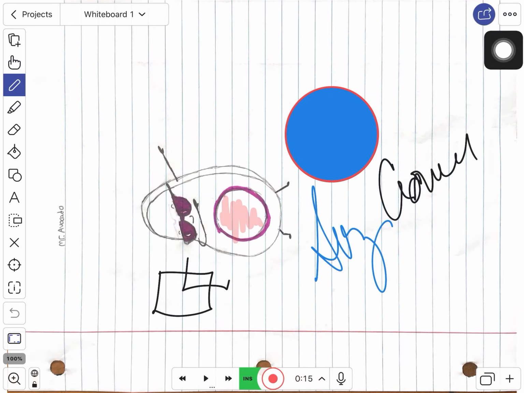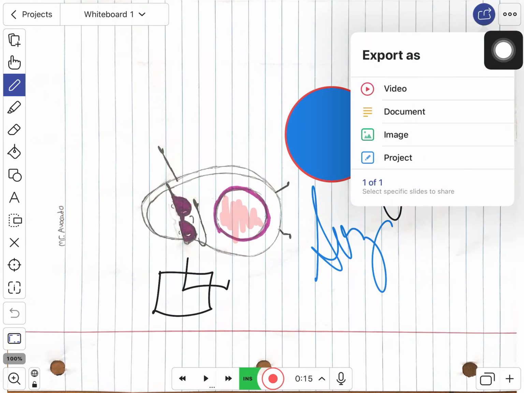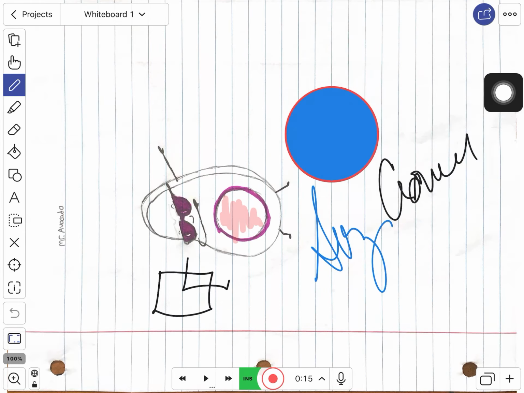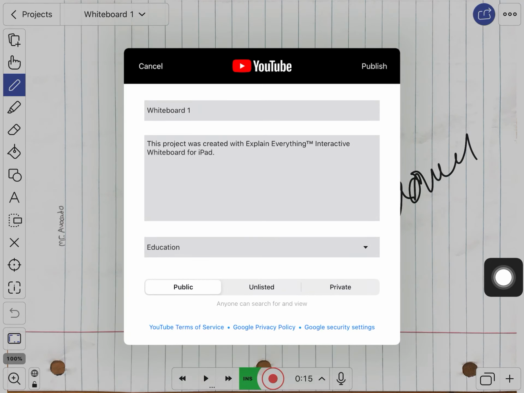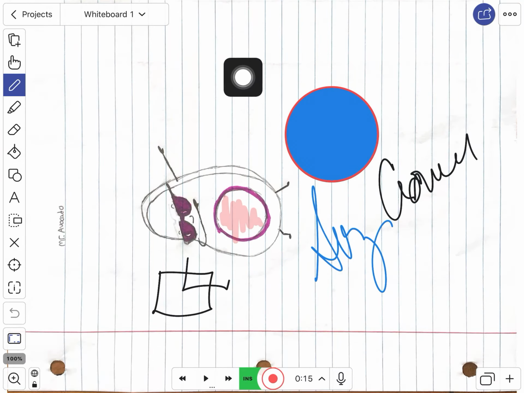Next thing I want to do is actually publish it to YouTube. So I'll go here, I'll choose video. You have the options of saving it to your photos or just choosing YouTube right here. So I choose YouTube, I choose unlisted, and then I go ahead and I publish it. If for some reason there's an issue with publishing directly to YouTube, again, you can always save it to your camera roll and then upload it from there. And that's about it.